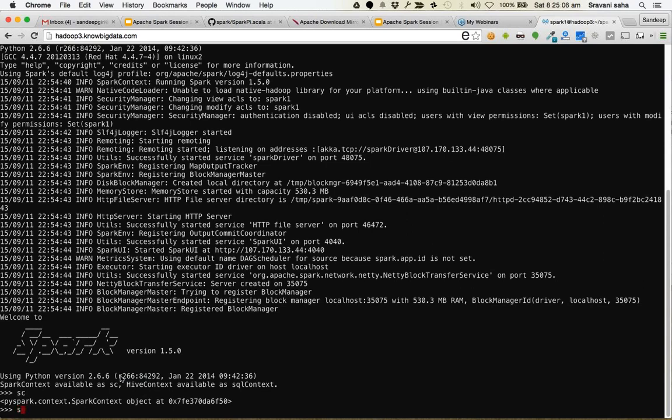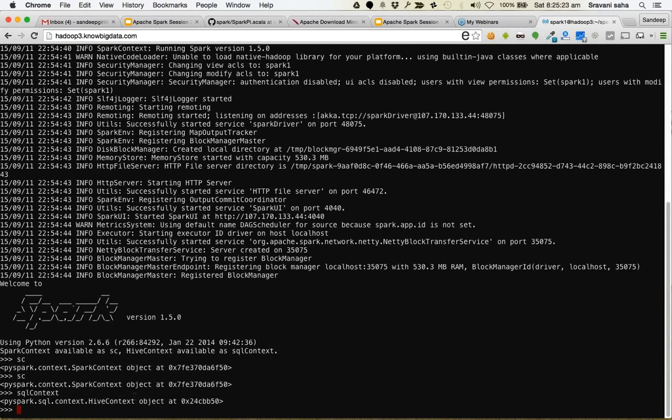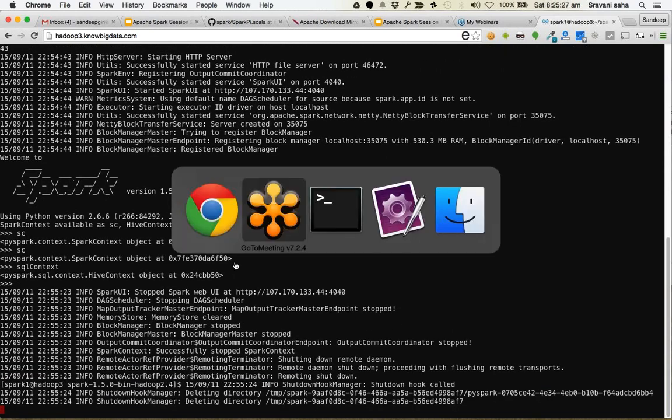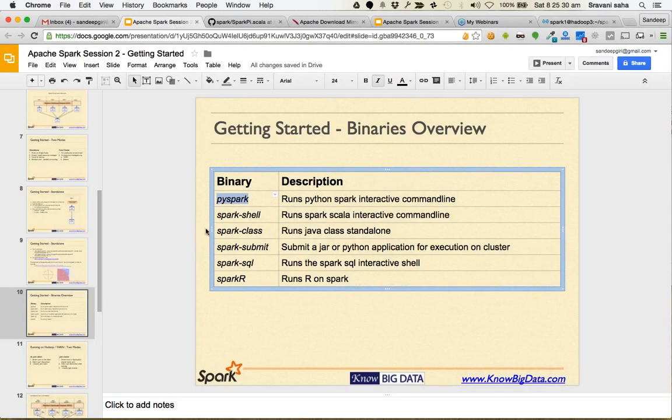All right. So if you want to interact with Spark directly, you can use Spark context. If you want to interact with the Hive context provided by Spark, then you can use SQL context. This is basically a command line way of doing things, while there is another way as well, which is Spark shell.